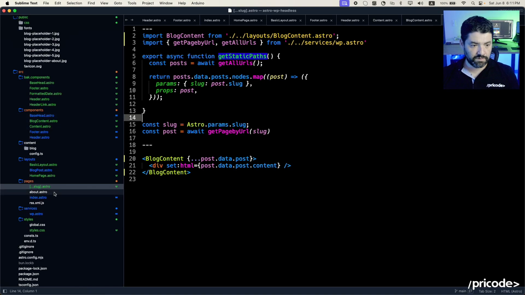Blog content, where I have it. It's because it's a component. It's not. Okay, sorry, yes. So it will be layouts, blog post. Blog post is my layout. That's my layout.